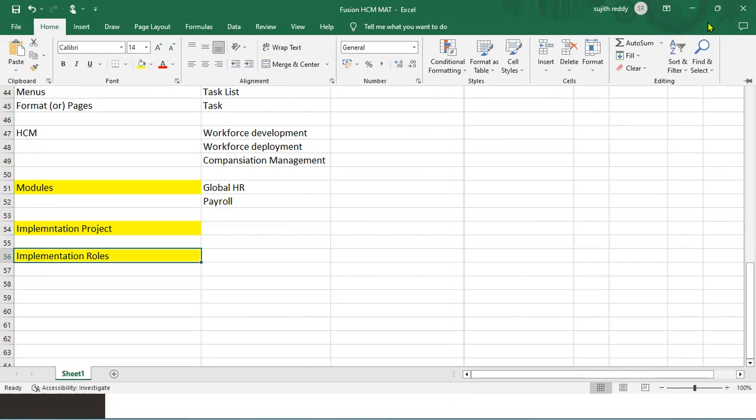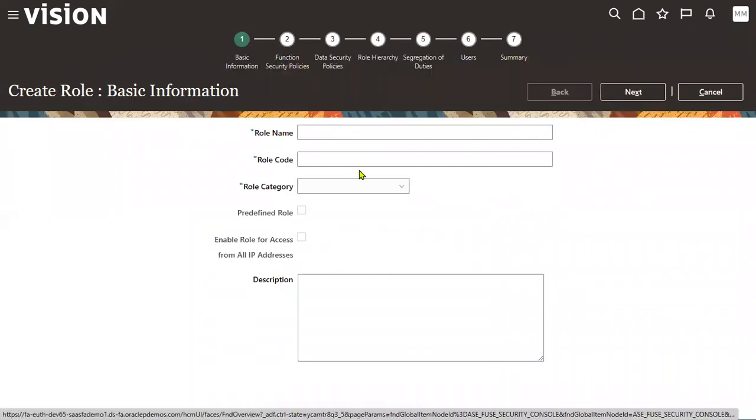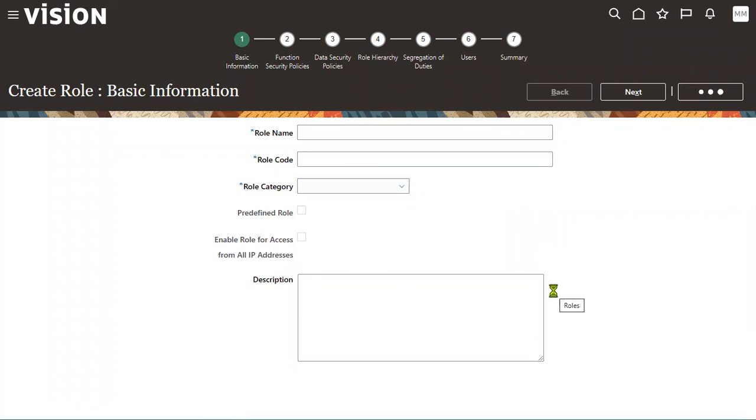This is all we are going to perform in our training. It's mandatory as a functional consultant. It's our responsibility to work with the roles, creating the roles, customization of the roles. These all role categories, privileges, function security, data security policies, all this we are supposed to perform. Okay, we'll discuss that later when we are working in our training.